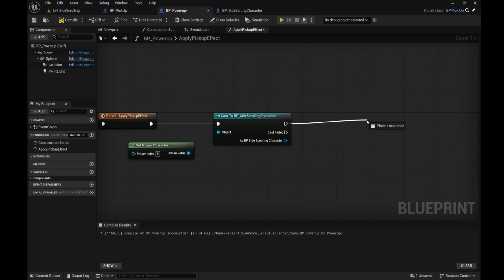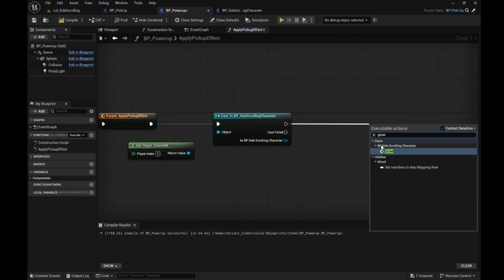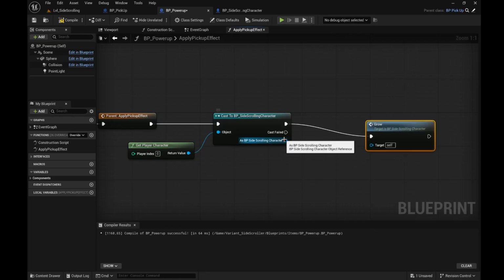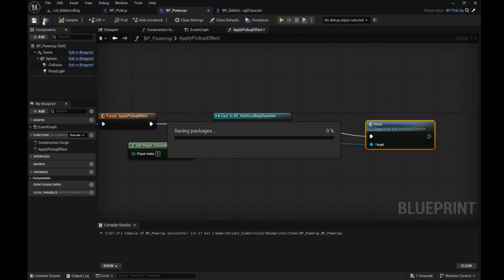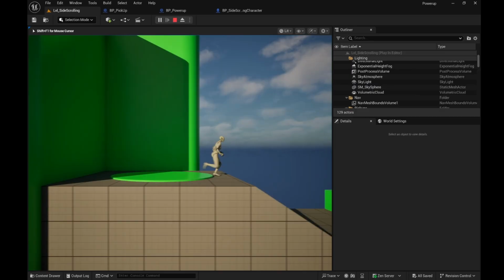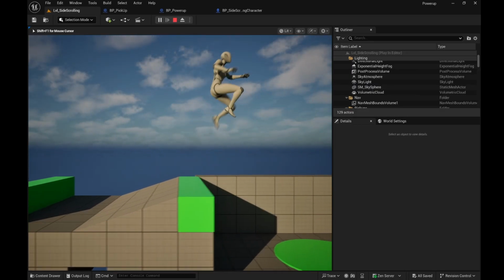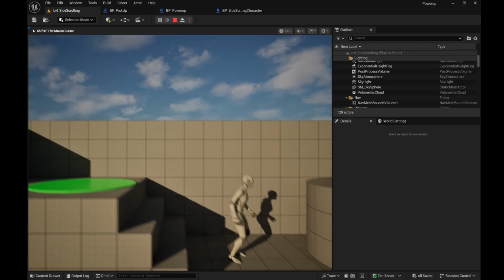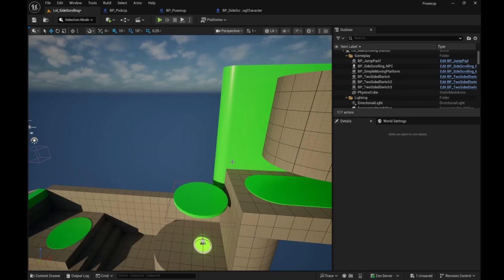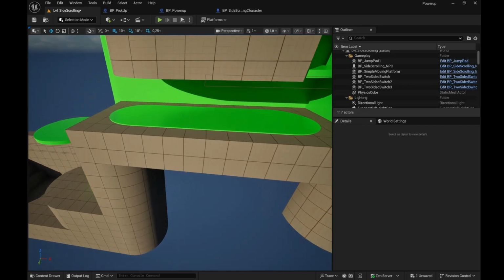Since we've cast to the BP side-scrolling character, we should be able to access this. So if I type grow, you'll see under BP side-scrolling character, grow, and then connect up to the target, compile and save. And now let's test it. And great. We're growing. Wonderful.